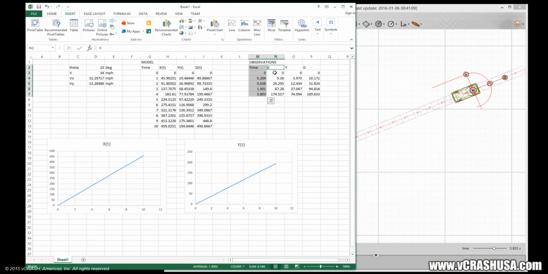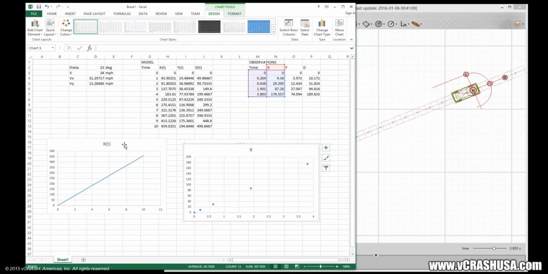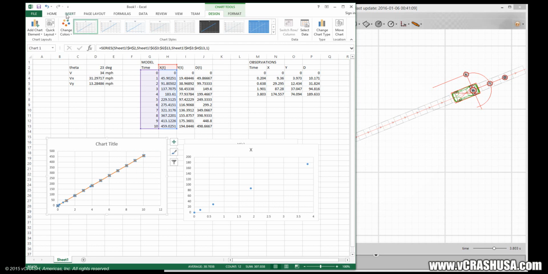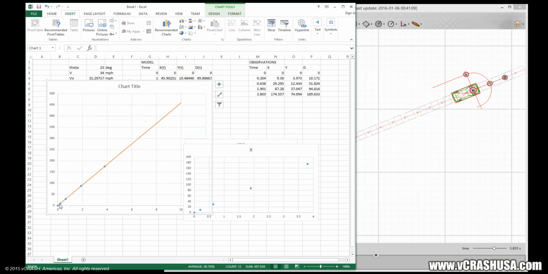So here's what I'm going to do. I'm going to make a graph of each of those, and I'm going to try to superimpose it onto our model. And there you have it. The x position, our observed points or positions on the x-axis, these little blue dots here, sit right on top of our model's orange line.